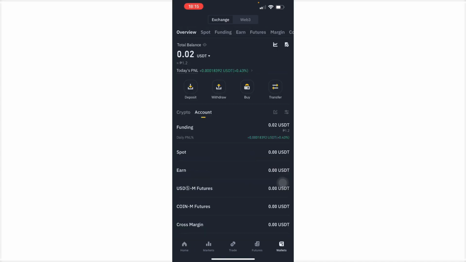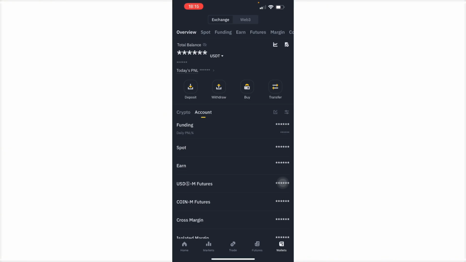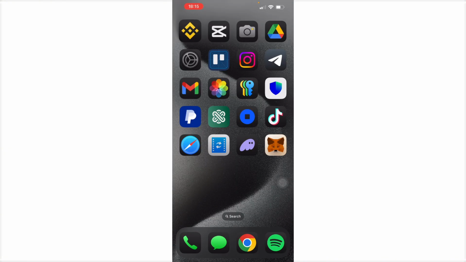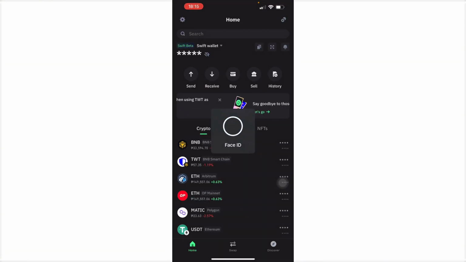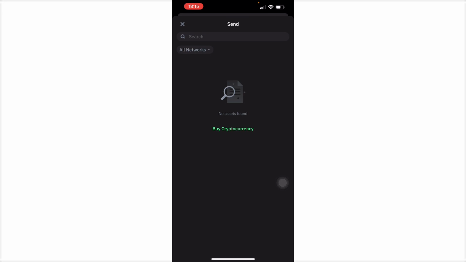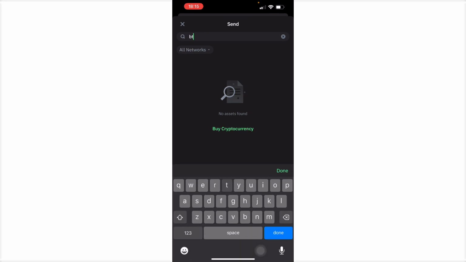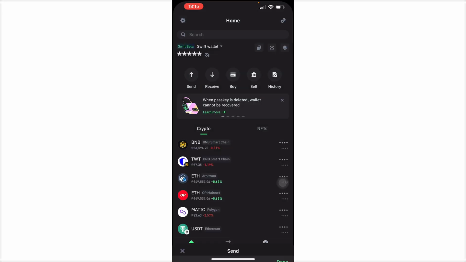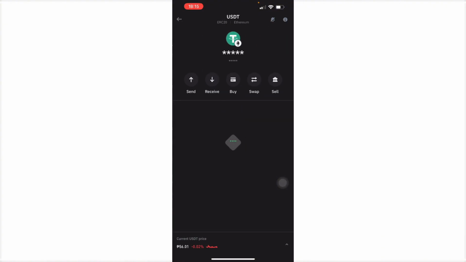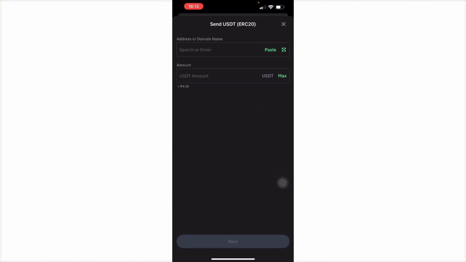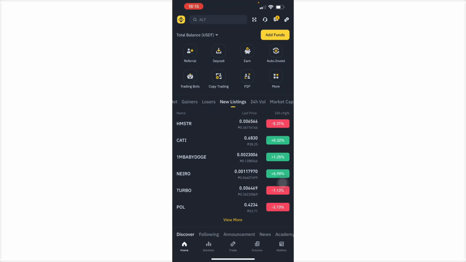So here, I'm just gonna hide my total balance. It's pretty embarrassing. So here, all you have to do is go to your Trust wallet. From there, send it to cryptocurrency. So we're gonna do BTC, for example, but I don't have any cryptocurrency right here. Let's just say we're gonna do USDT. So we send this and then enter the address from here.